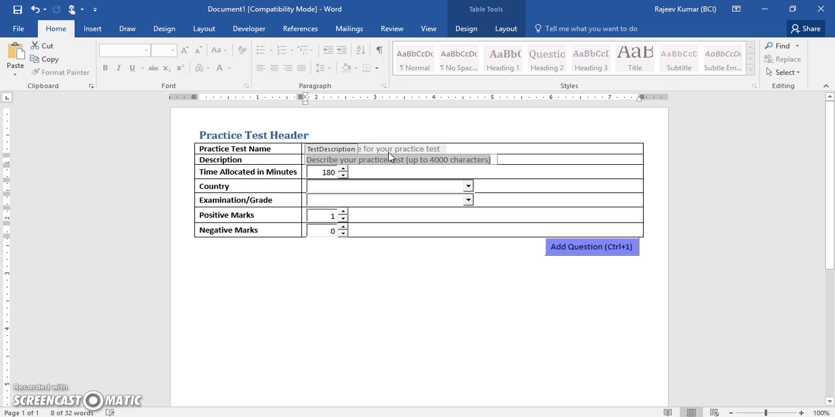So suppose you want to upload a question or a practice test with multiple names, the system will not accept it. So every test will have one unique name in the system. The description, this is something which a student will see, what this test is about. How much time is allocated for the test?